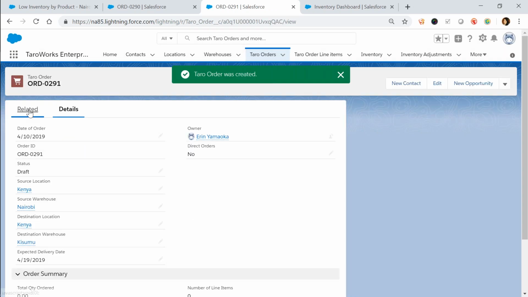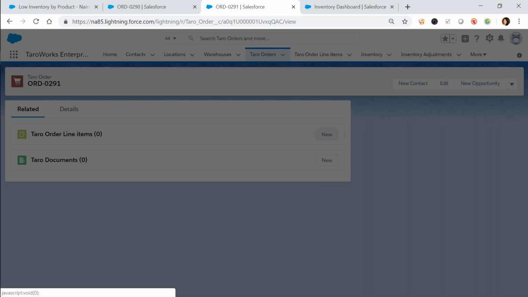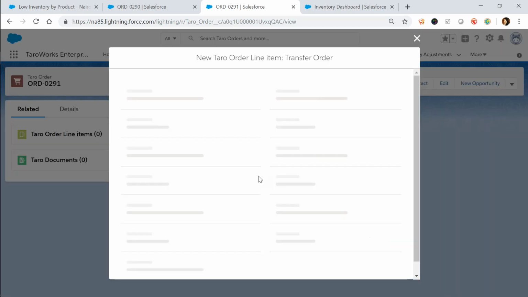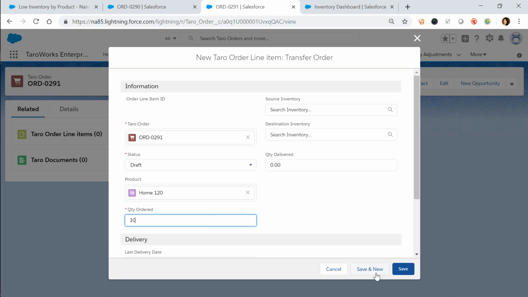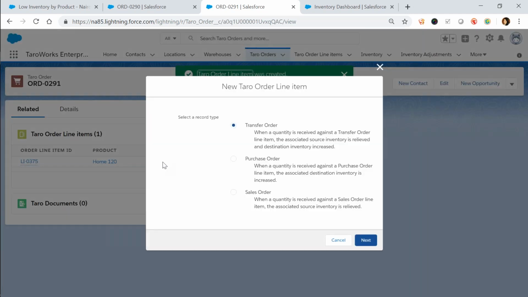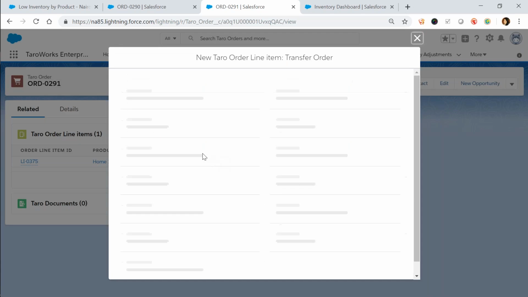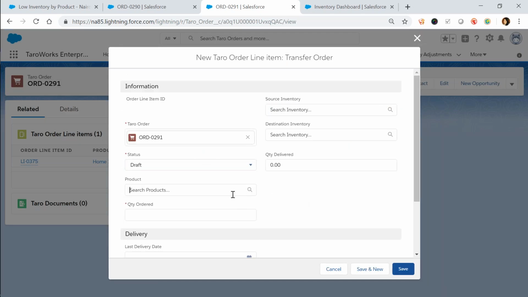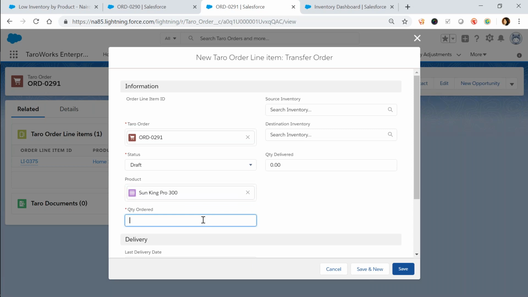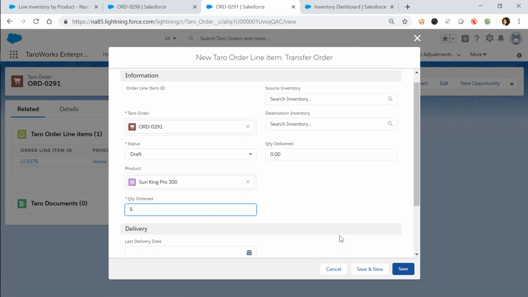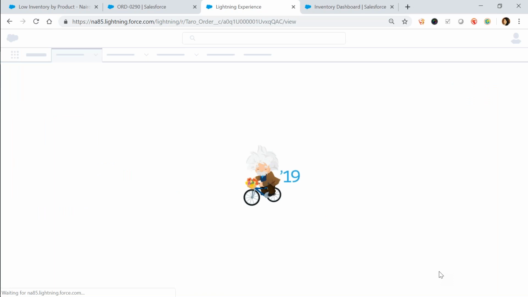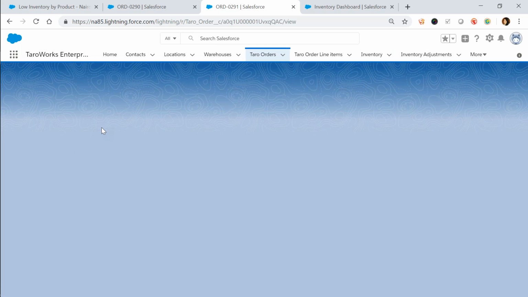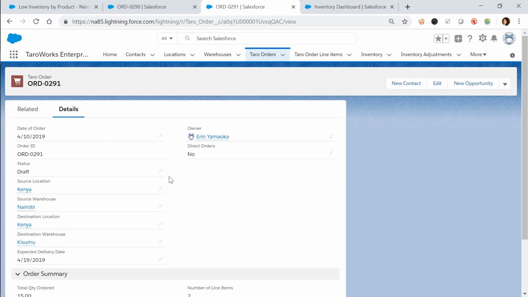Now we need to pick the products we want to send. Let's say I'm going to send the products that I just ordered: some Home 120s and also some Sun King Pros. Okay, so I'd review this. Once this looks good, I can move the status from draft to confirmed, and that will update reservations in 2 places, both the Kisumu warehouse and the Nairobi warehouse.